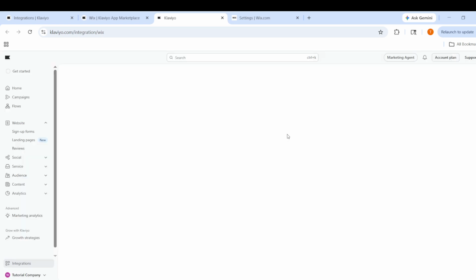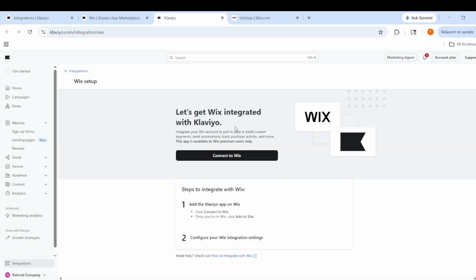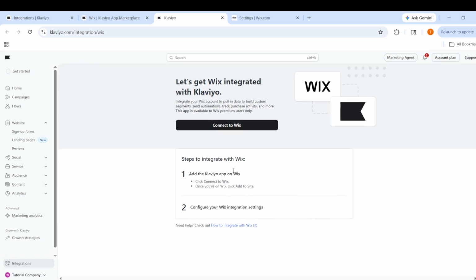Next, Klaviyo will ask for your Wix store URL. Enter your Wix website address carefully, then click Connect Account. It is important to use the correct store URL here, because this is how Klaviyo identifies the website you want to connect. If the address is entered incorrectly, the connection may not go through properly.